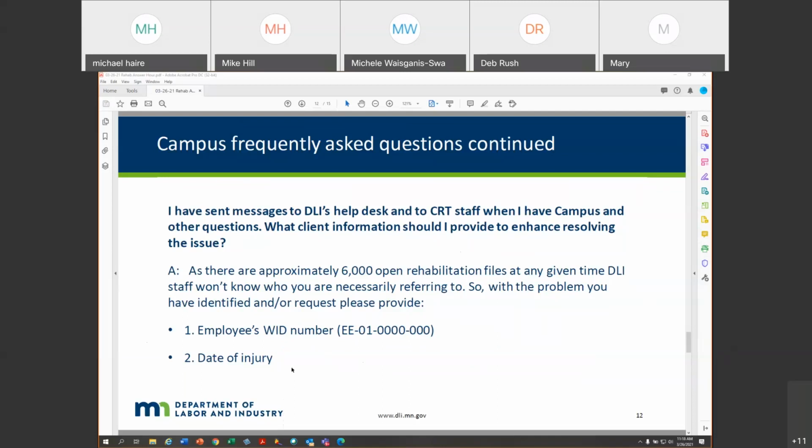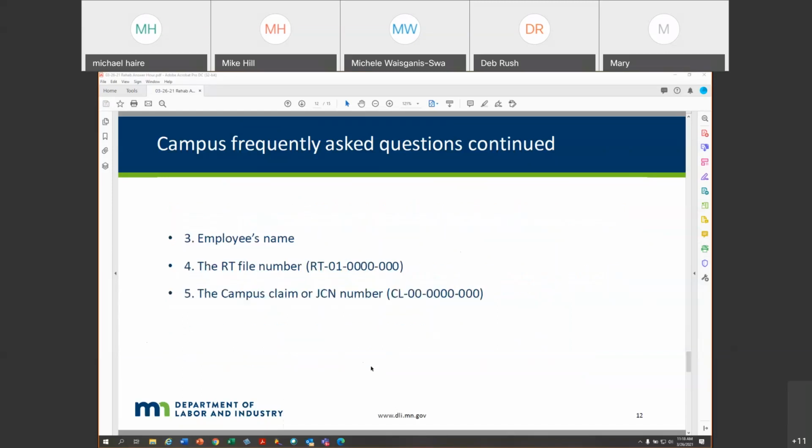So let us know the date of injury so that we're making sure that we're looking at the claim that we should be looking at. Was it a 2020 claim? Was it a 2019 claim? Give us the exact date so that we can work off of that. And then, of course, give us the employee's first and last name.